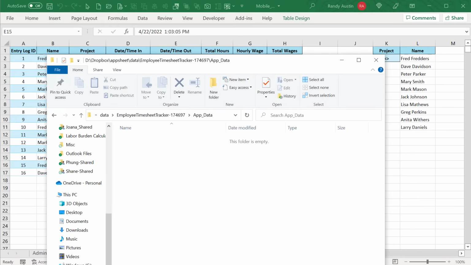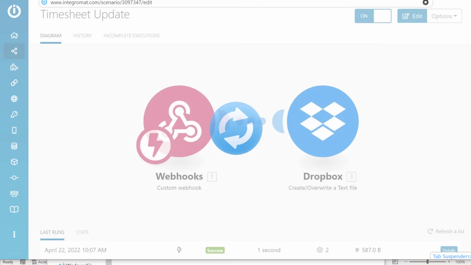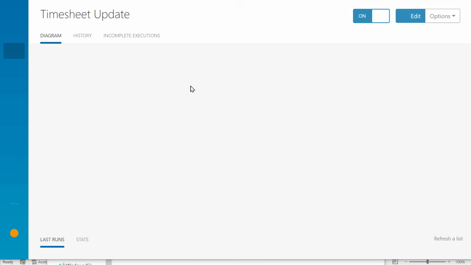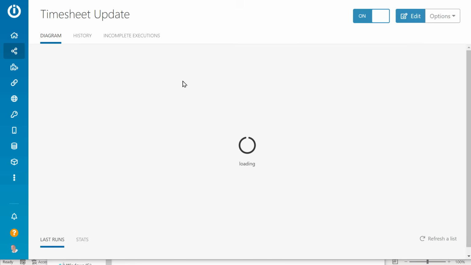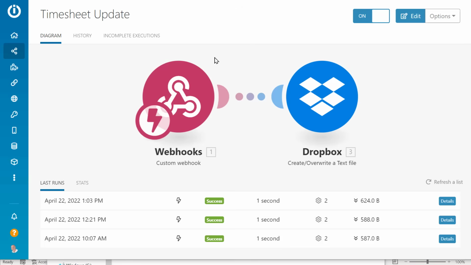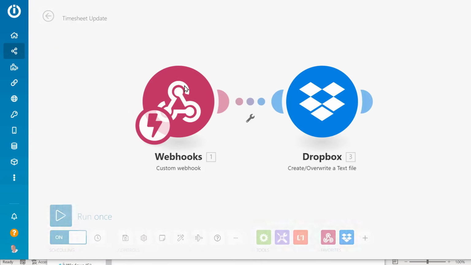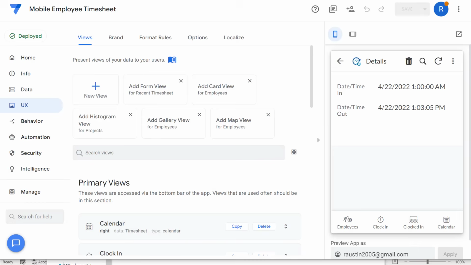So how do we do that? Very, very quickly. All right, so we'll take a look at that. We're going to use what's called Integromat. Integromat, we've gone over this before if you follow my videos. If not, it's a great, great application. Integromat's going to help us create that webhook. What we're going to do is take that information, and basically it's going to send some information into our Dropbox file in the form of a text file.